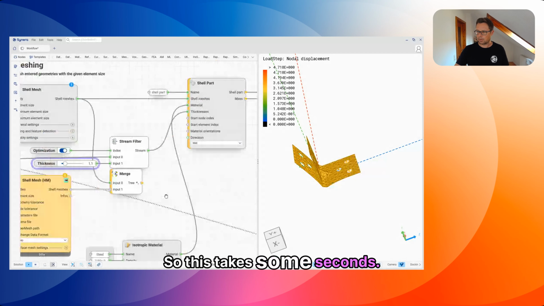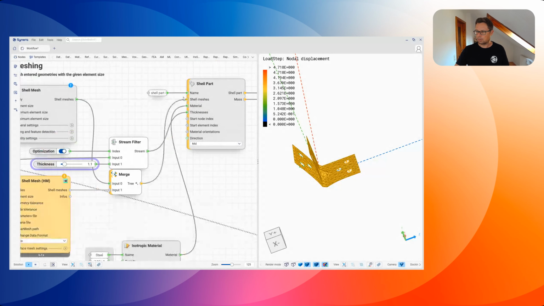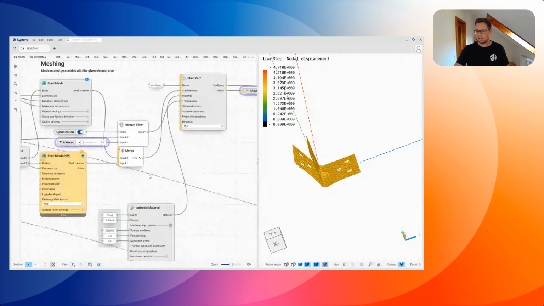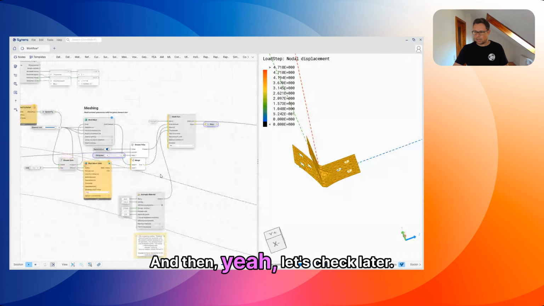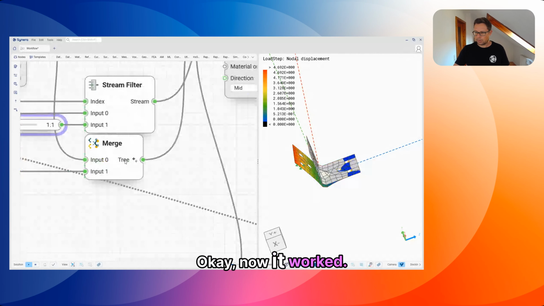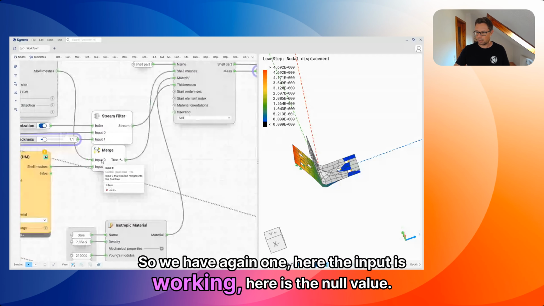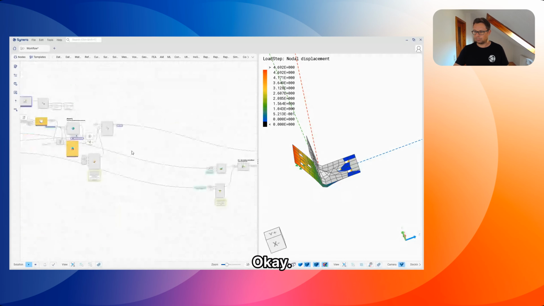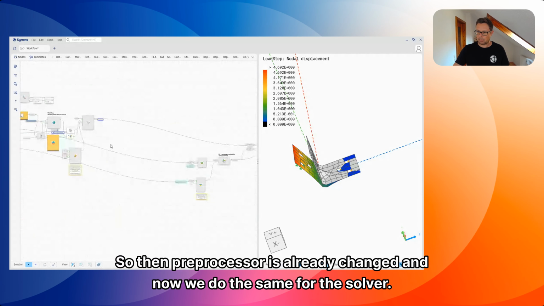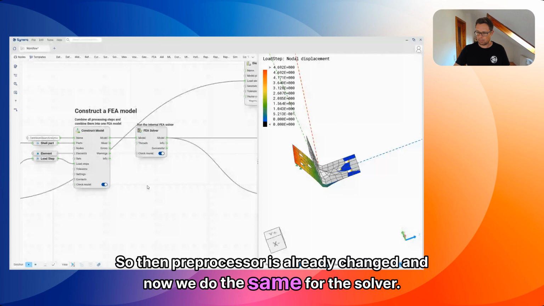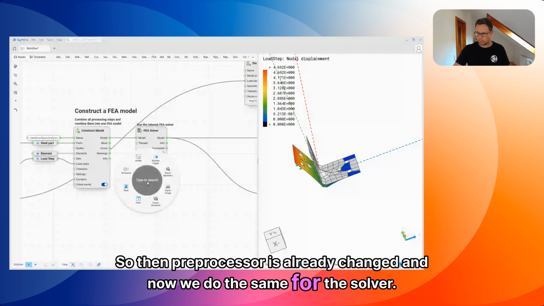So this takes some seconds. Till we are waiting, we can already connect to this. And then, yeah, let's check later. Okay, now it worked. So we have again 1. Here the input is working, here is a null value. Okay. So the preprocessor is already changed, and now we do the same for the solver.